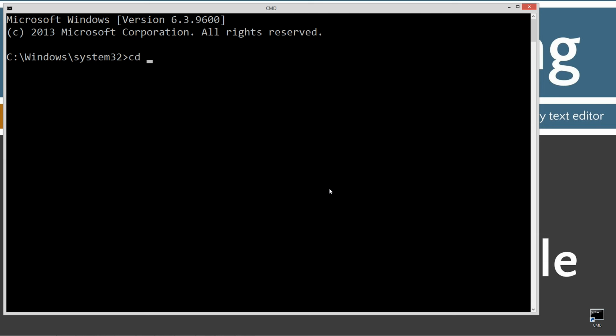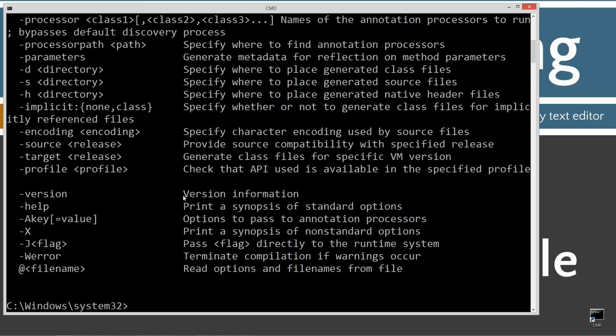First I'm going to type in javac, which is the Java compiler. You should see all this stuff scroll by. If you get an error message, go ahead and watch my tutorial on installing a Java development kit. You want to make sure you get that installed and configured properly before continuing.